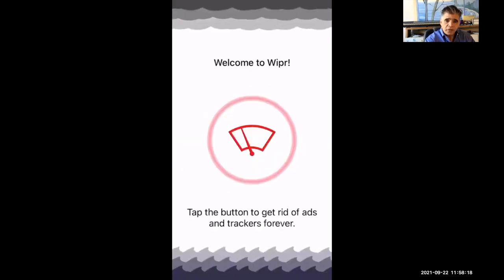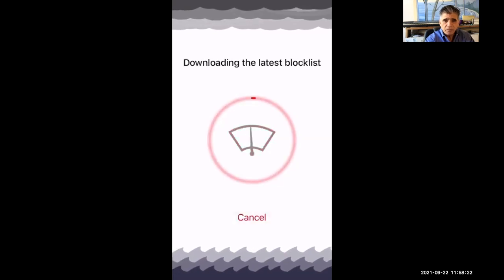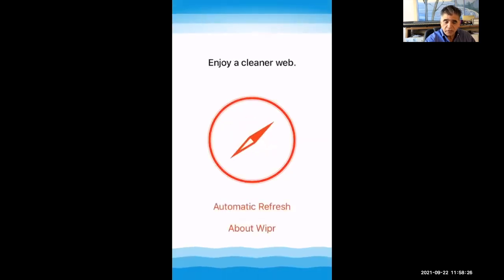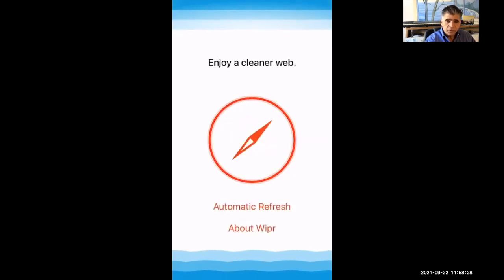and I just follow the directions here. So we're going to tap the button to get rid of ads. I can do that. Big button in the middle. The block list is the list of things that Wipr knows how to block.